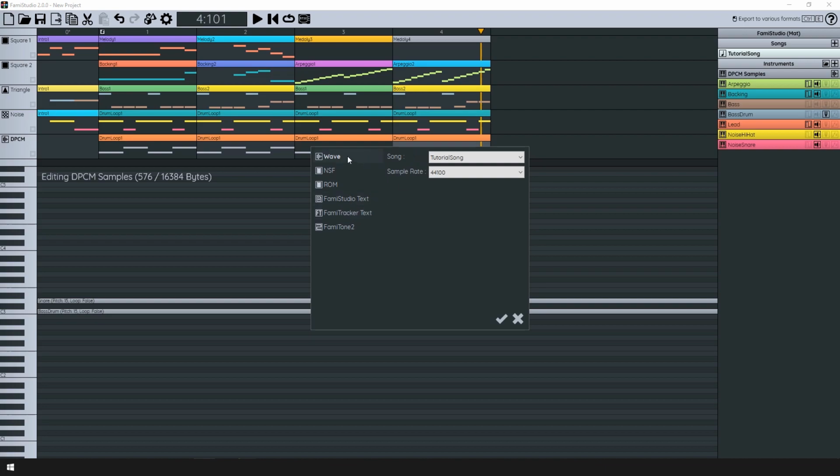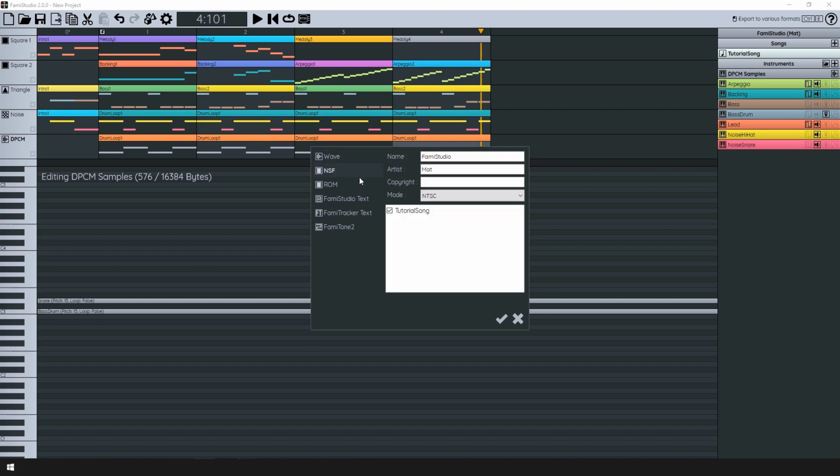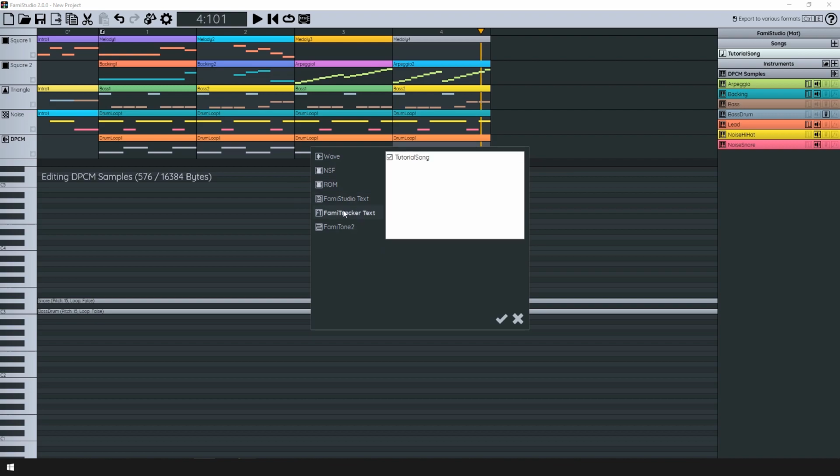Wave format, I'm not going to cover it. It's pretty self-explanatory. It's going to export a wave file. It's going to sound exactly the same as in FamiStudio. NSF, if you're into the Nintendo homebrewer scene or just a Nintendo nerd, you know what it is. It's a Nintendo sound file. It can run on actual hardware. So yeah, we're not going to do that right now, but you can do it. ROM, I'm going to revisit that later. And then FamiTracker text is what I'm going to show you.